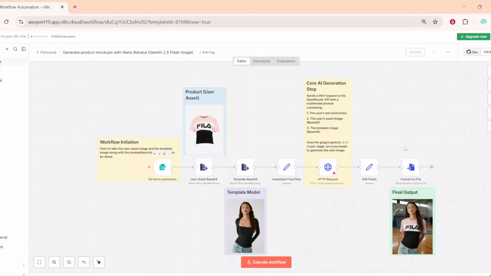In today's video, I'm going to teach you how to create an AI image editing workflow inside n8n. By the end, you'll have a clean, end-to-end pipeline where a user uploads a product image, uploads a template or playground image, adds a short instruction, and n8n automatically generates a brand new image using OpenRouter with the Gemini 2.5 Flash Image Preview model. We'll start by building the entry point, a form trigger.